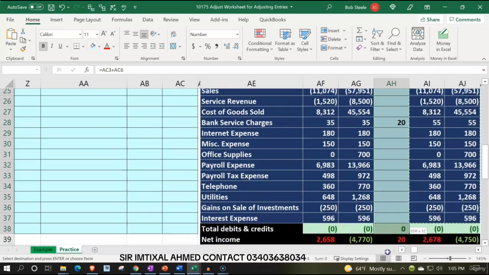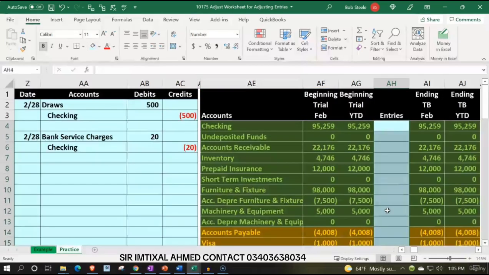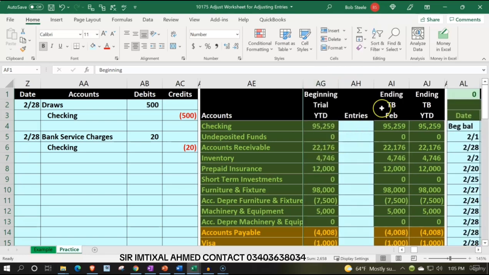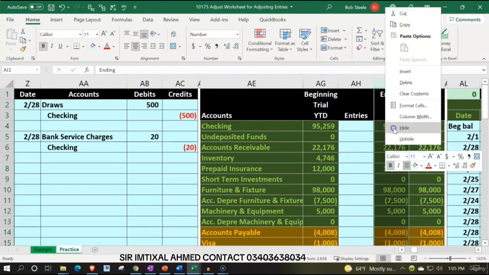We will remove the activity in the middle. And so there is our worksheet. Now I'm going to hide the February information and just look at the year-to-date information. So I'm going to hide the beginning trial balance for February, right click and hide it. And then I'm going to hide the ending balance for February, right click and hide it.